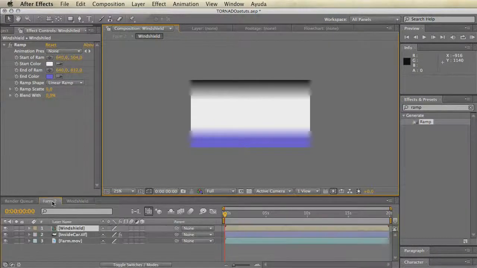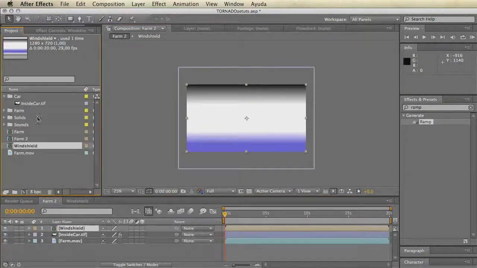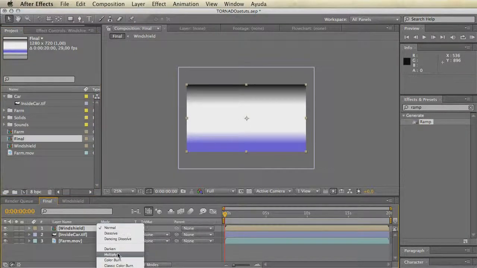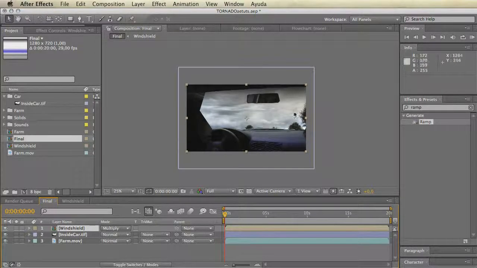And if we go back to farm 2, actually let's rename it, I don't want farm 2, I want something like final, that looks definitive. Right, in final we'll get this windshield and we'll set it again to multiply, like that. And that will be the windshield here at the window.